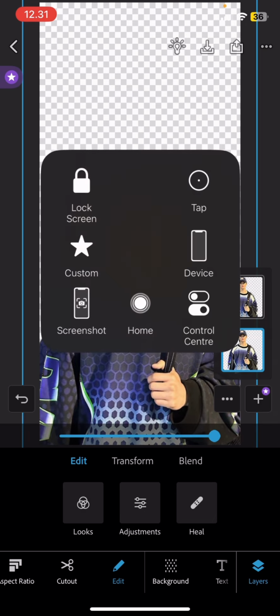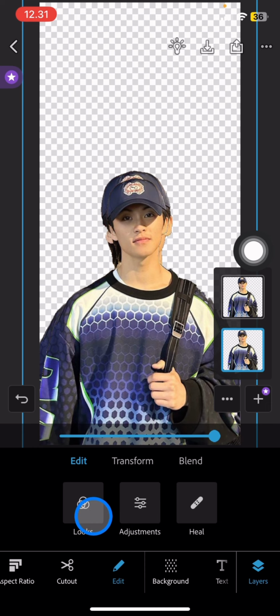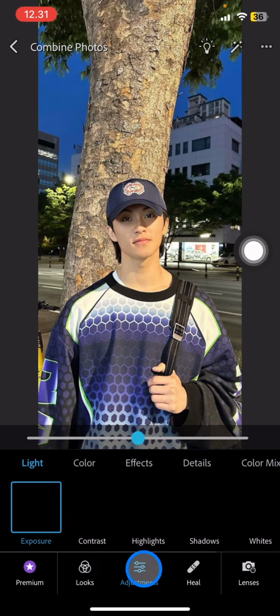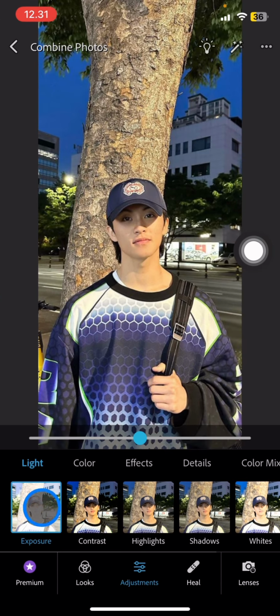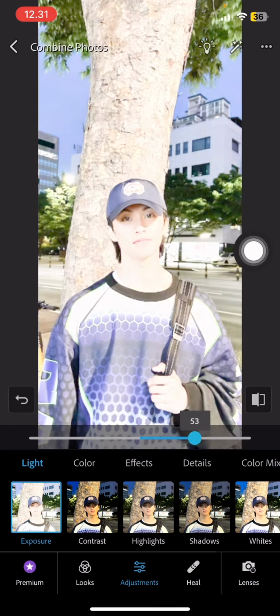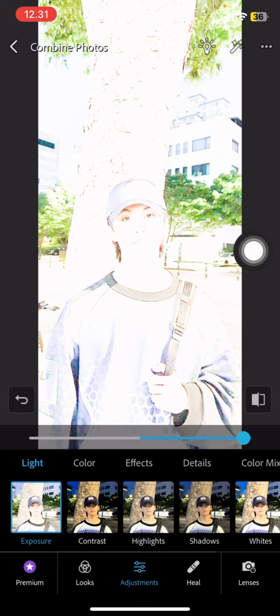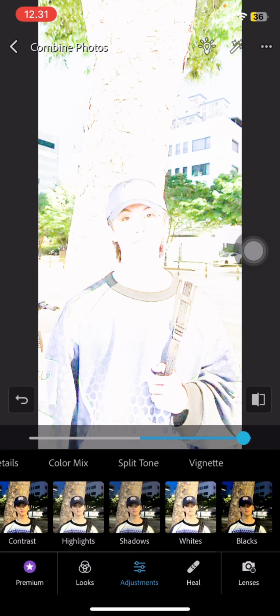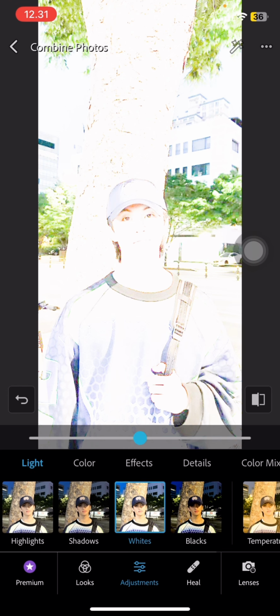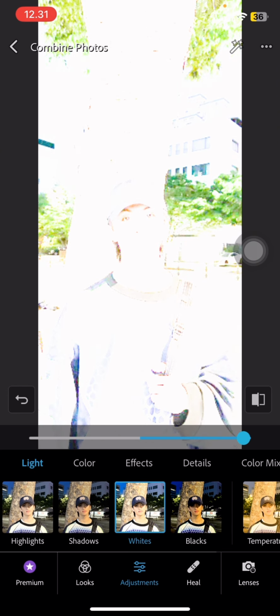Perfect. The next thing you need to do is click into the looks and adjustment, go into the adjustment and click the light exposure right here, and increase it up to 100%. And the next is to swipe this into the whiteness and swipe it to 100%.